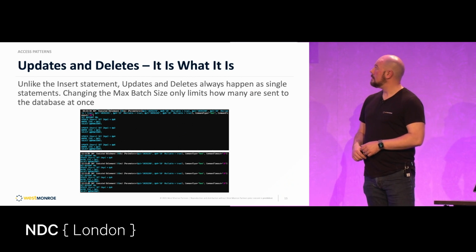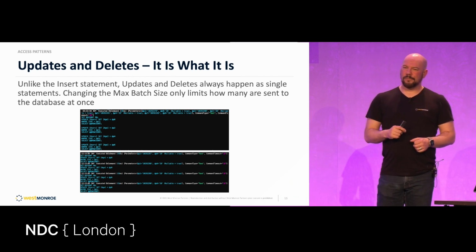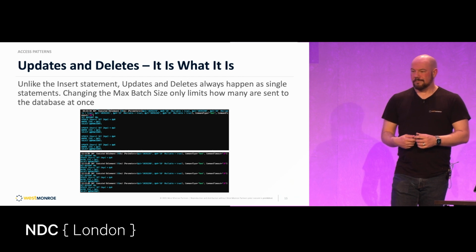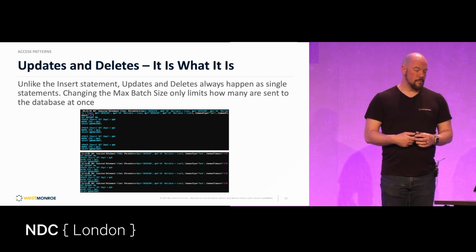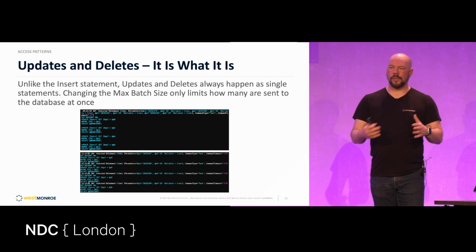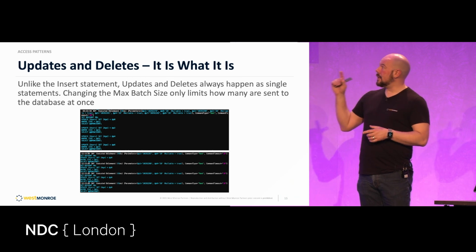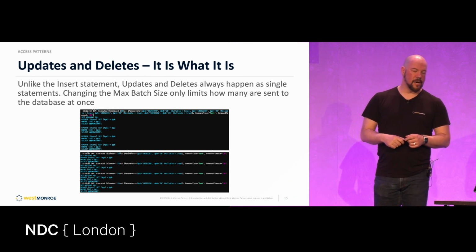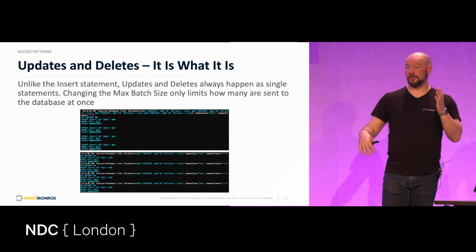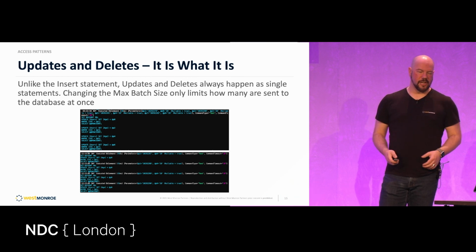Updates and deletes, it is what it is, right? However, interestingly enough, updates do not generate a merge statement. They're just updates. Go figure. They always happen as single statements. So if I delete 1,000 things, I get 1,000 deletes. If I update 1,000 things, I get 1,000 updates. The only difference is if we mess with our max batch size, we get either 1 connection or 1,000 connections. Seems bad. So again, you want to pay attention to that.